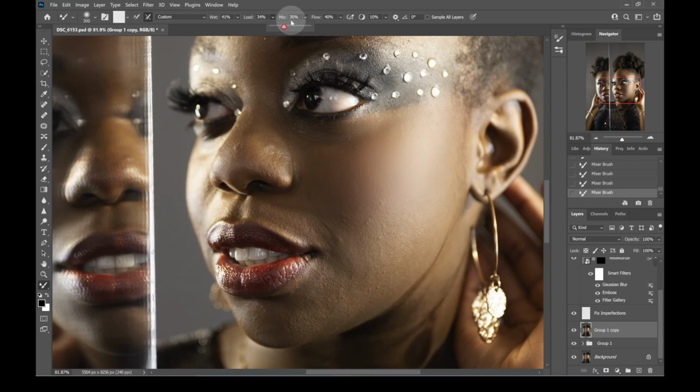It just seems like it's taking too long. You can play with these a little bit, if the brush seems a little bit too weak: the wetness, the load, mix, and the flow. But like I said, if you're a beginner, you probably want to start off slow. Start off with lower numbers.